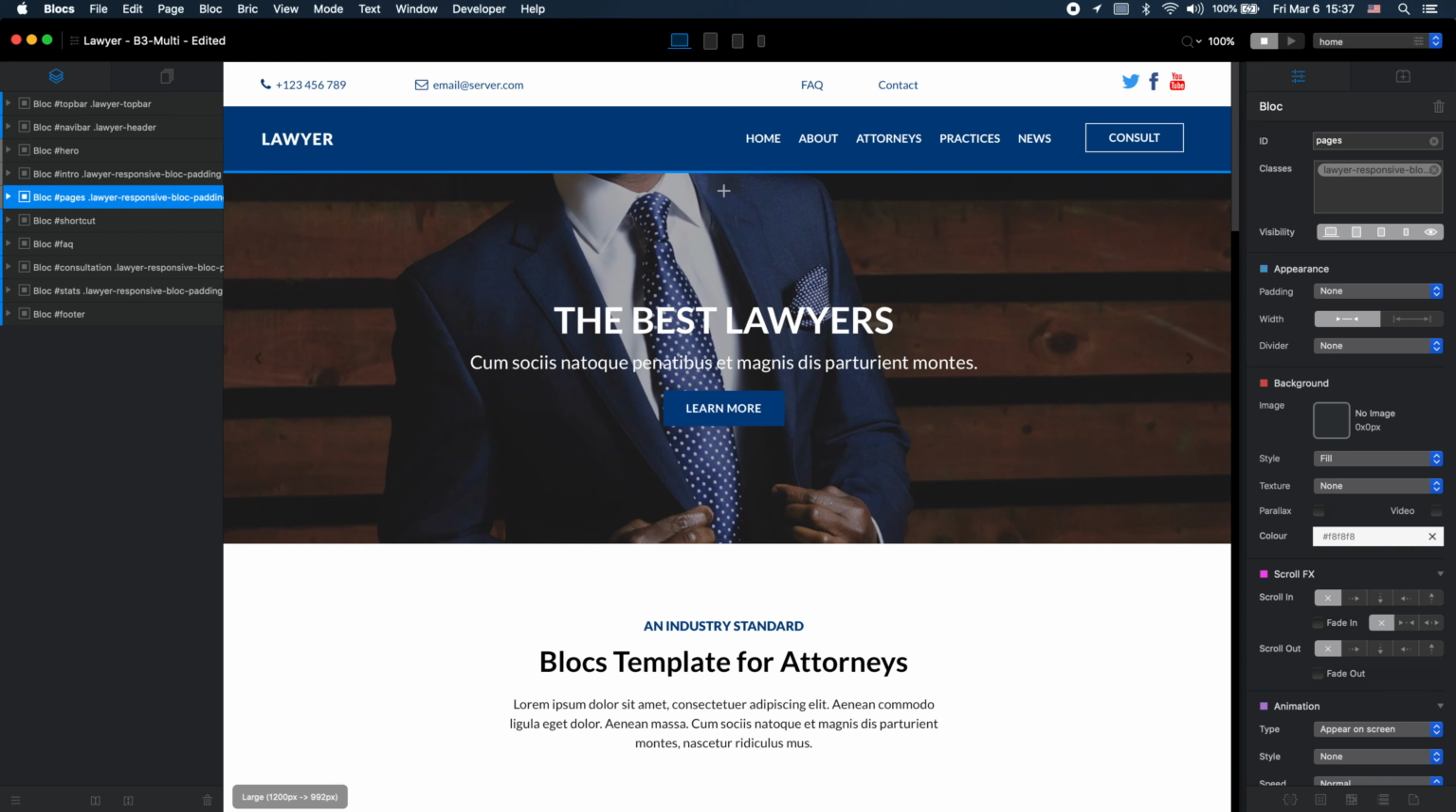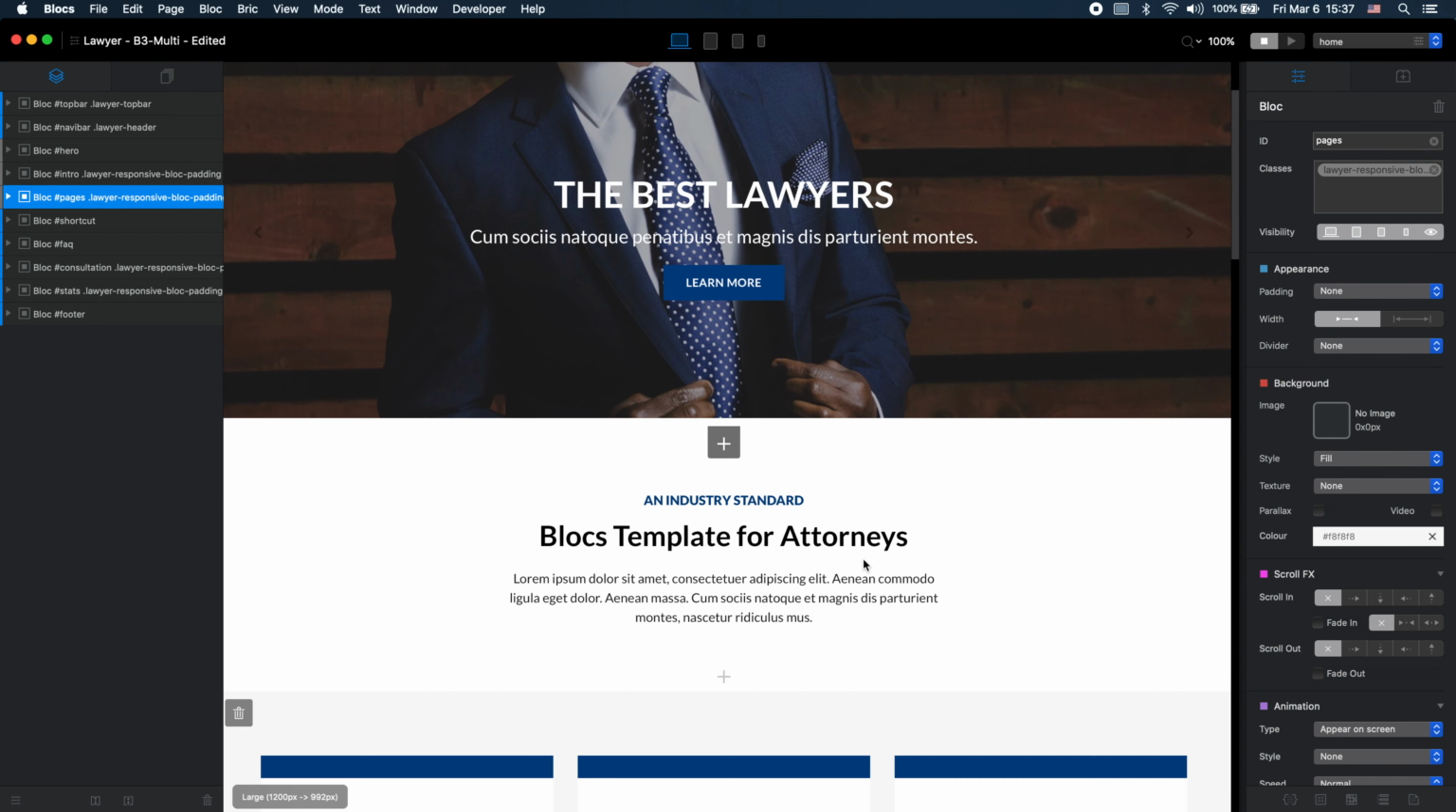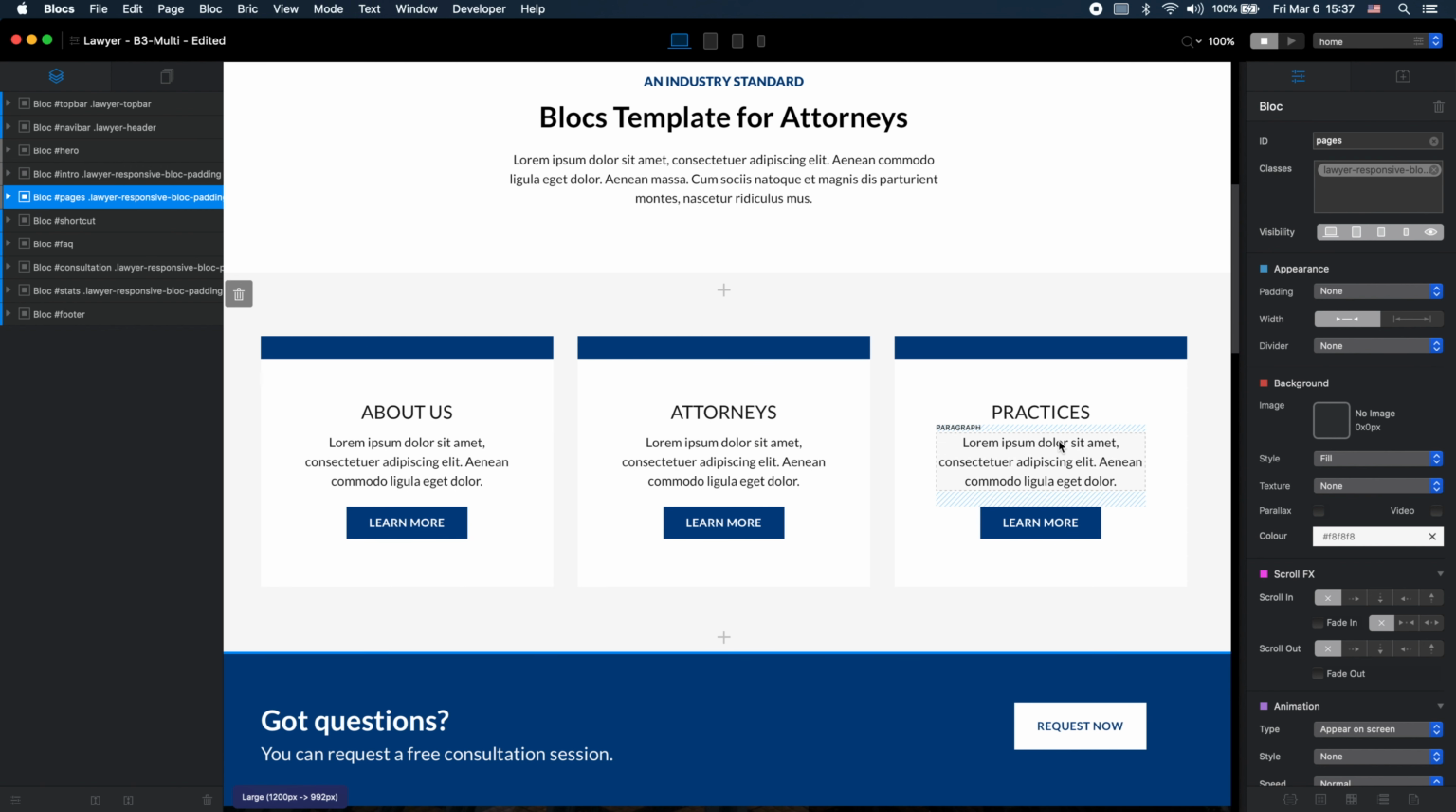So what I'm going to do now is show you a quick demo of how we can use the Card Designer, and we will take a look at some of the options we get there. So let's open the Blocs app. This is the lawyer template from blocstemplates.com. And I have these simple cards.